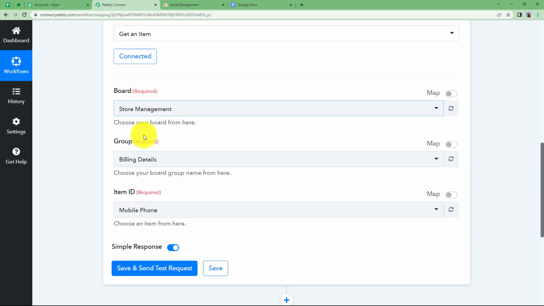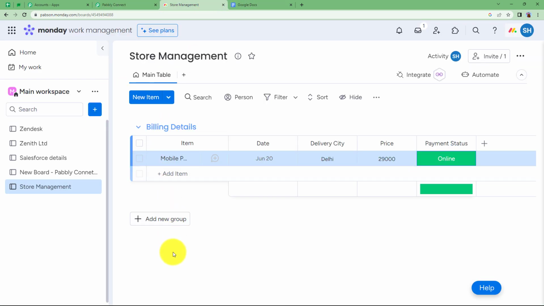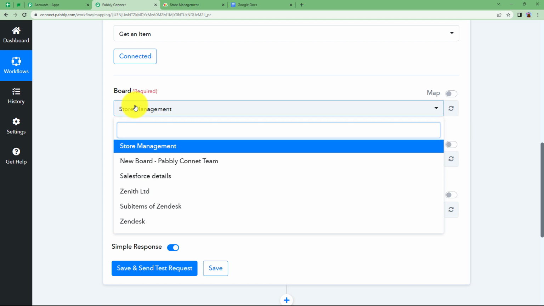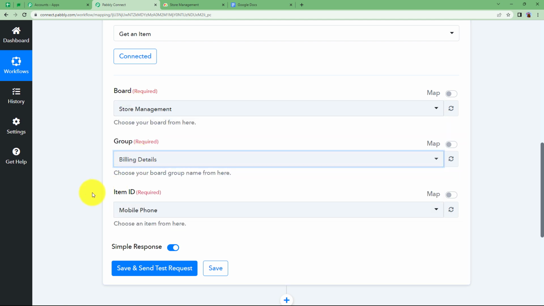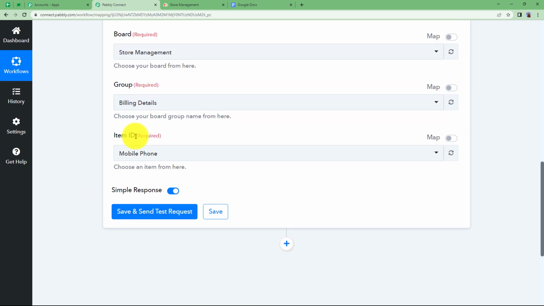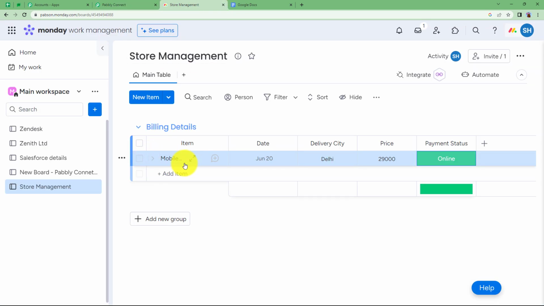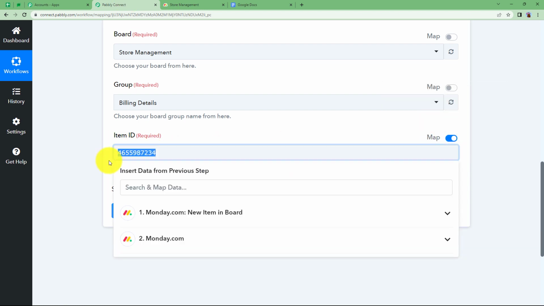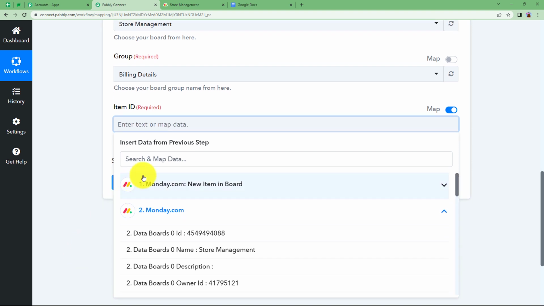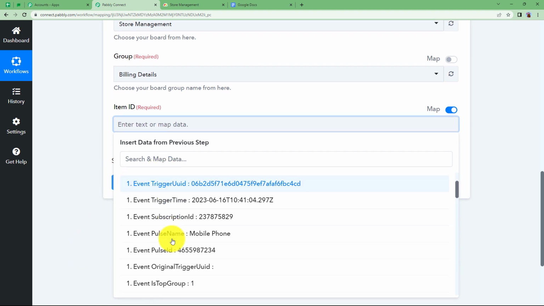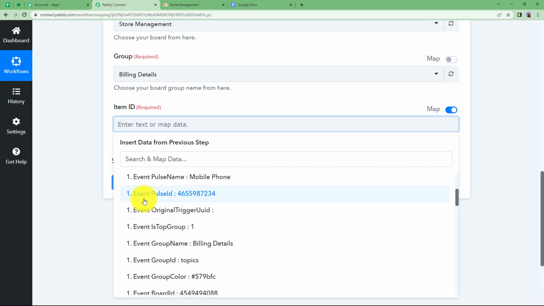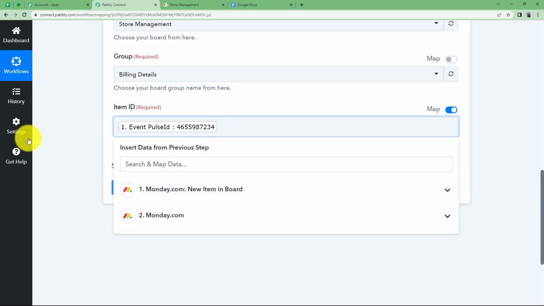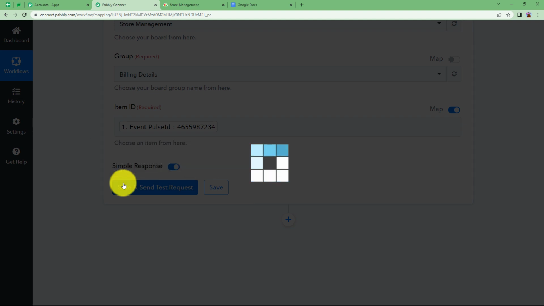But the group and board are going to be static because they are not going to change. All the billing details will be added here only. So we can leave it to this drop down menu because it is not going to change. It's a static value. But item ID is going to change because every time a new item is added over here, you will have a new item ID as well. So you are going to activate this map button for the item ID, erase this part and map the item ID from here. New item. And what is the item ID? The item ID is the event pulse ID. Now select this one and click on save and send test request.